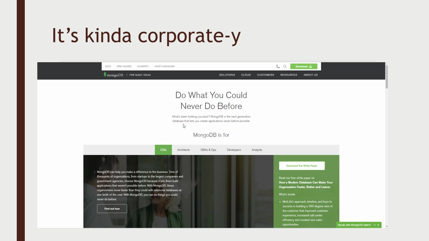If I can editorialize a little bit here, if you go to the MongoDB website, you'll see it's really aimed at more of a corporate environment. And I don't know, it kind of rubs me the wrong way, to be honest. If you look at the About MongoDB tab, for example, it doesn't really tell you anything concrete. It says, with MongoDB, these organizations move faster than they could with relational databases at 1/10 of the cost. With MongoDB, you can do things you could never do before. Wow, that sounds great to the sort of CTO that hasn't written code in 20 years, right? But for technical people like you and me, not really very helpful. Kind of rubs me the wrong way.